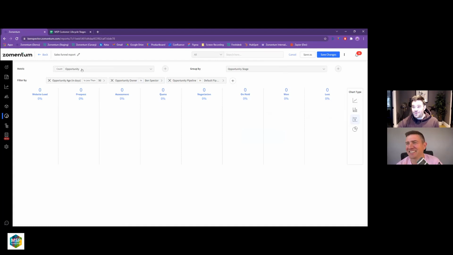But yeah, you can use any metric, which could be the opportunities, it could be the activities, anything like that. You can then group it by different things. So you could group it by owner, you could group it by stage, you could group it by opportunity type, for example, if you just want to look at the consulting services opportunities, and then you can filter it beyond there.